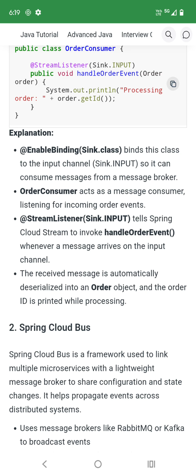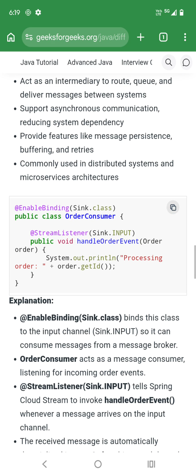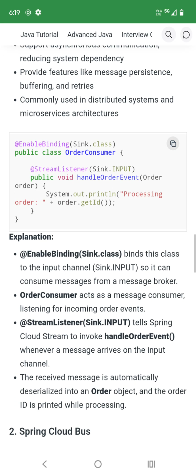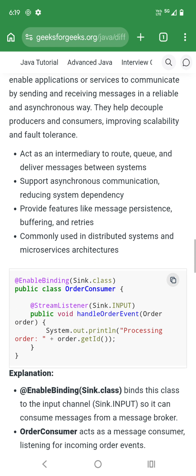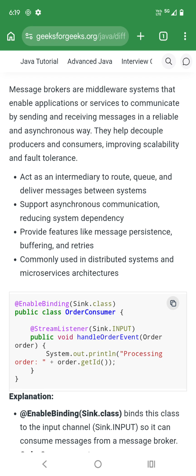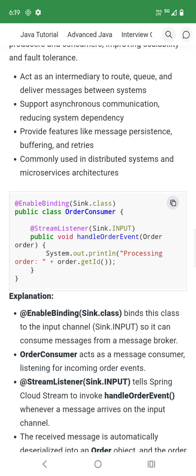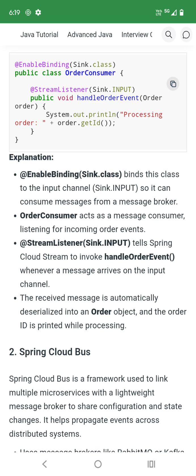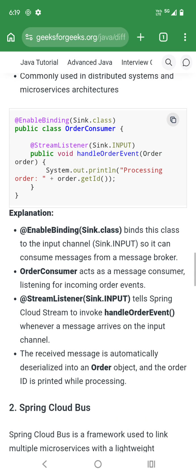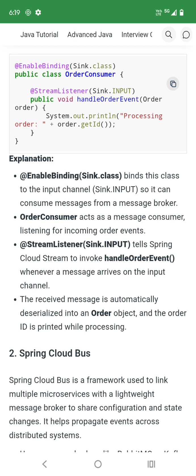You see here, the address stream listener tells the Spring Cloud Stream to invoke handle order event wherever a message arrives for the input channel. So this is one of the ways of creating a consumer class. You can use multiple ways. You can use Kafka as well. You can use RabbitMQ. You can use some other messaging software. So you can use Spring Boot with any other third-party messaging software to create an event-driven architecture. You can create event-driven architecture using those ways.